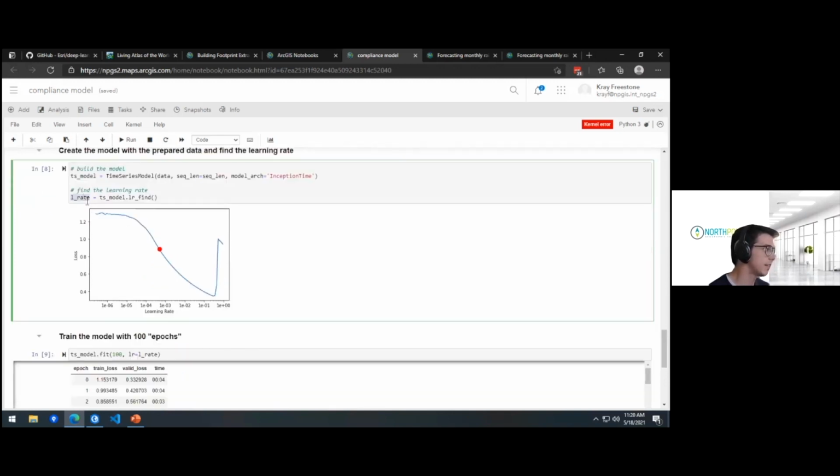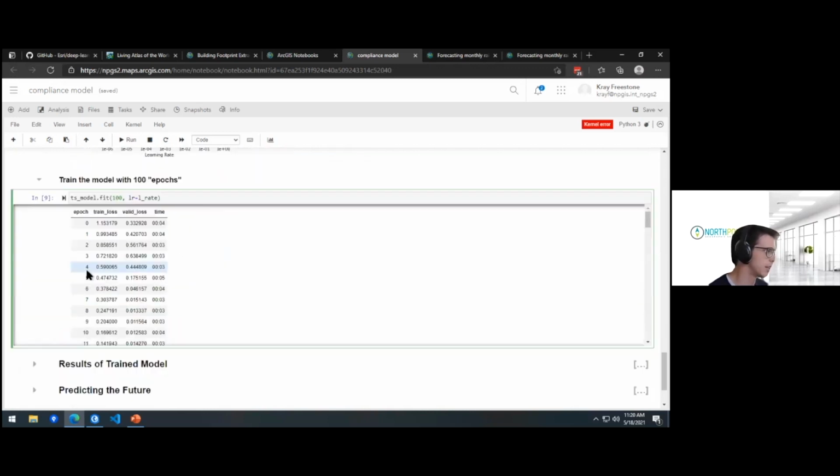Learning rate is the rate at which our model will learn, and you don't really need to know what that means. All you need to know is that Esri has a function that will find the optimal learning rate for your data for you. So that is what I did. I found the learning rate, and I can plug that into our fit method, which is the actual training of the model. So I am running it through 100 times.